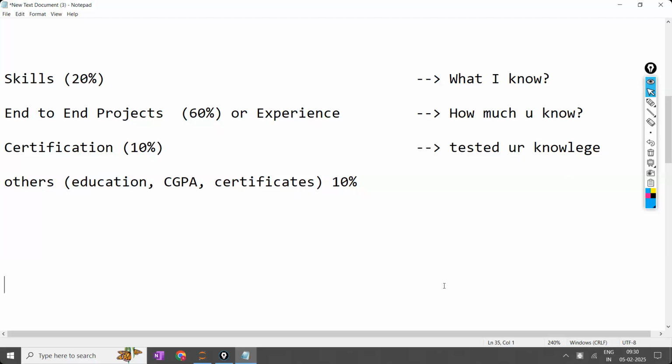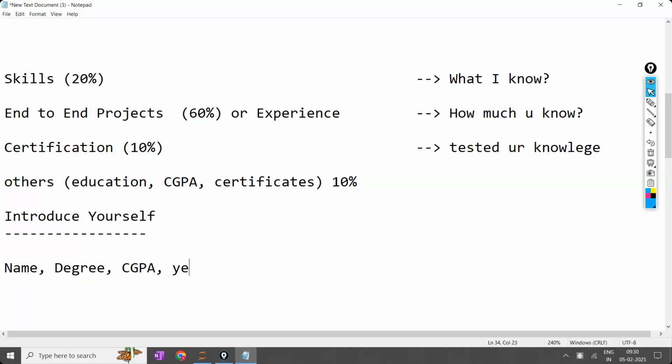Everyone? So, as I've told you, resume weightage and how you have to introduce yourself. This one also I have told you. Of course, in today's mock interview, I'm going to ask you, please introduce yourself. I told you earlier, introducing yourself, many people focus on the name, their degree, their percentage, that is CGPA, and the year of passing out. This is the past.